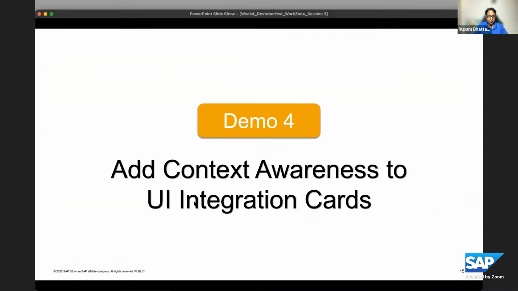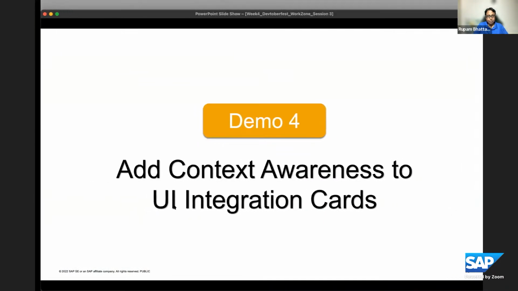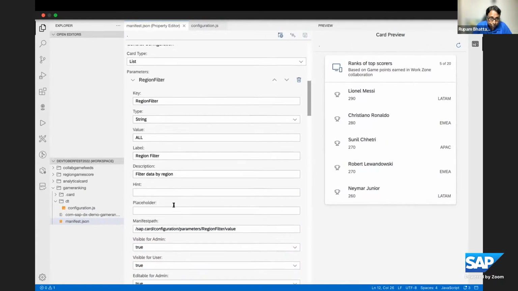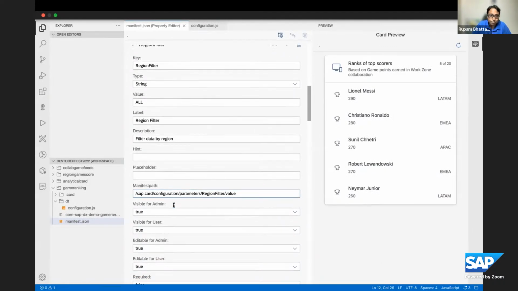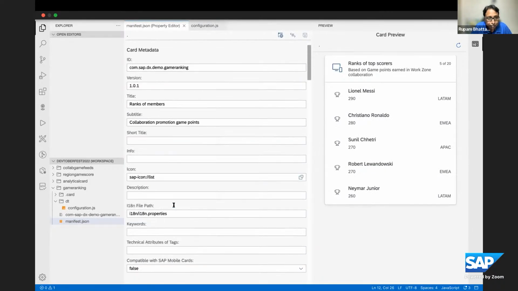So let's see a demo of that. And in this scenario, given that my card did not work at runtime, thanks to how it goes in every demo, I will try and show you how the first card is created.